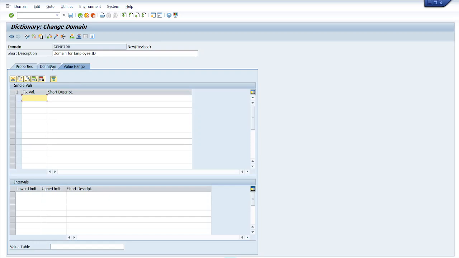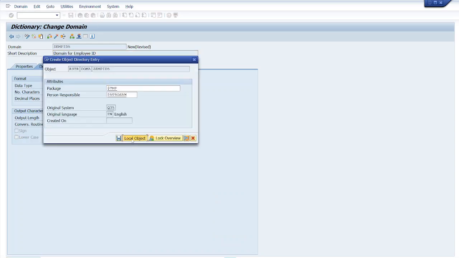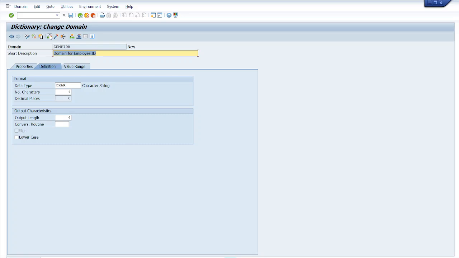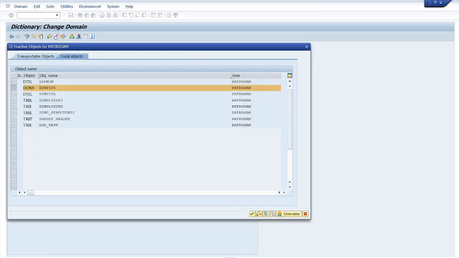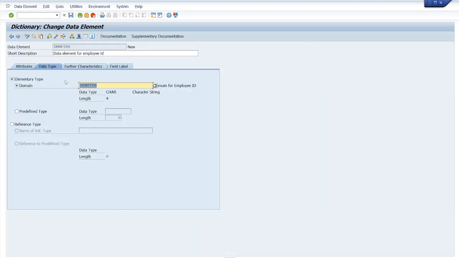No need for value range because it is employee ID. We have to give only the definition. So we'll again go to definition. Now we have to save the domain, and we have to activate the domain. Okay, we activated the domain. Now we will go back. We can see our data element contains the domain ZEMPID5 with data type CHAR and length 4.